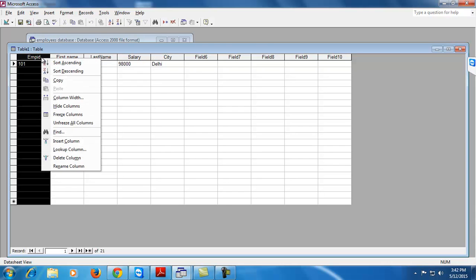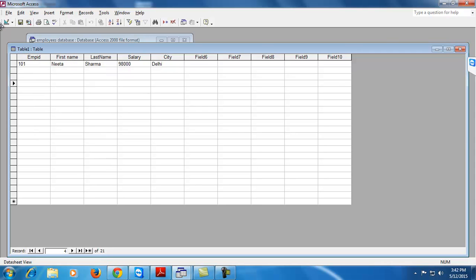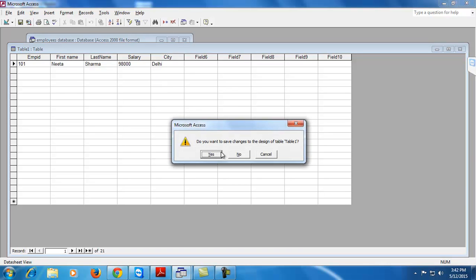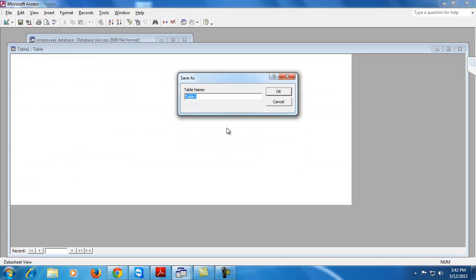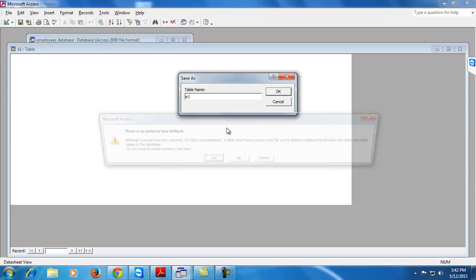Or you can sort the records in ascending or descending order directly. You can set the column field, you can hide the column, you can freeze or unfreeze the column, you can insert a column, you can delete a column, or you can rename a column directly in the direct entry data table. After entering the data, you can press Ctrl plus W to save the changes, specify the name of your table and click on OK.